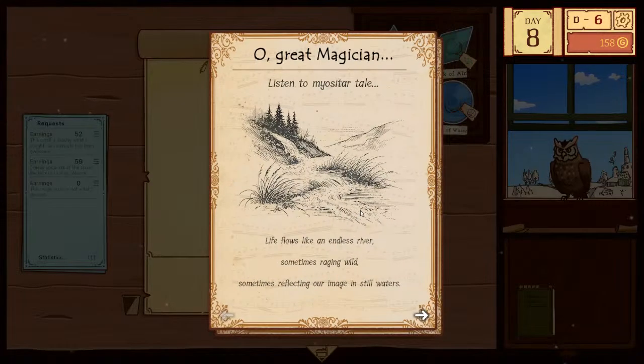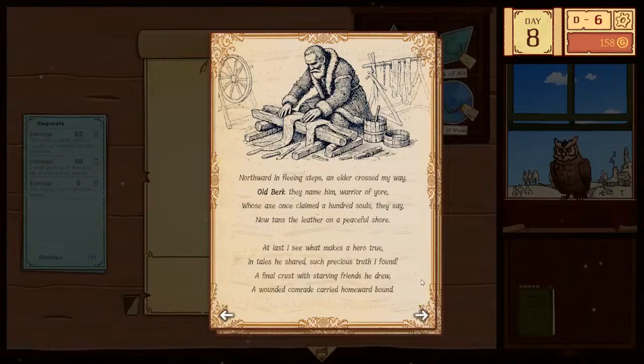Oh, great magician, listen to Musitor's tale. Life flows like an endless river, sometimes raging wild, sometimes reflecting our image in still waters. Northward in flinging steps, an elder crossed my way. Old Berg, they name him, warrior of yore, who once claimed a hundred souls, they say. Now tends the leather on a peaceful shore. At last I see what makes a hero true. In tales he shared such precious truth I found.